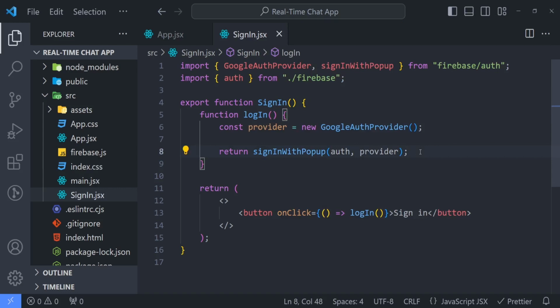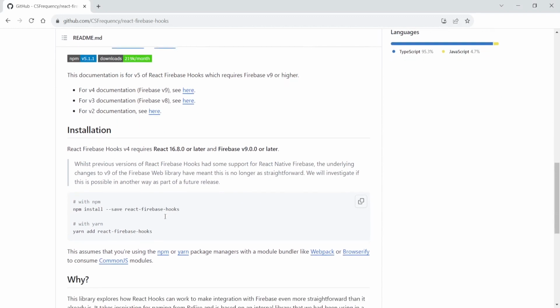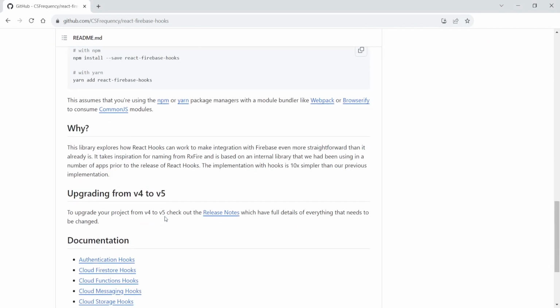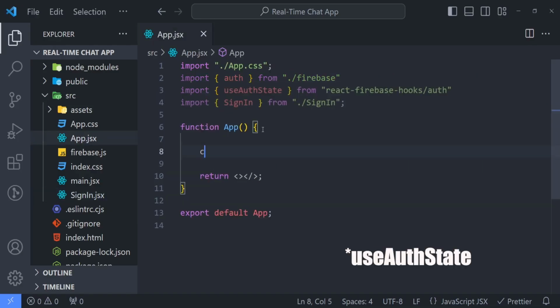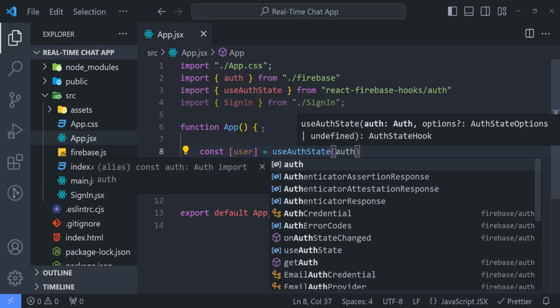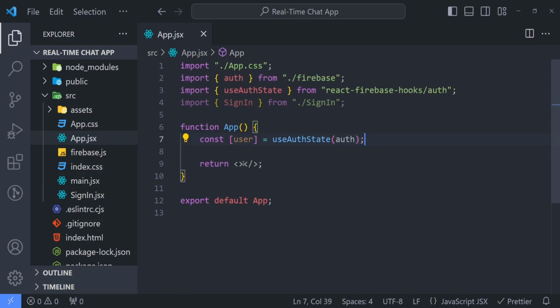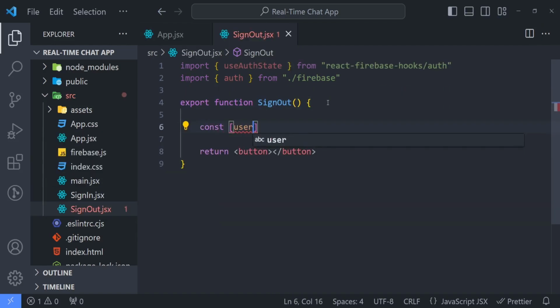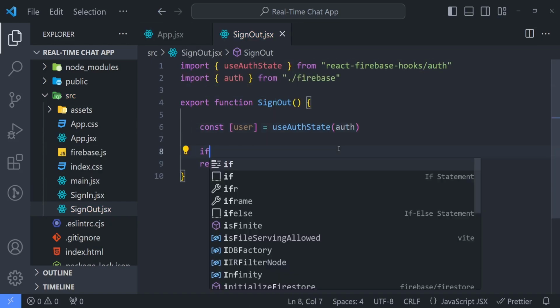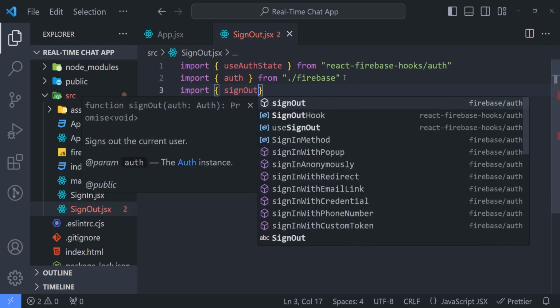Now, we could do this without using any other frameworks, but it will be much easier if we have the React Firebase hooks framework. I will install it and use the useAuthState hook, and it will return the user object if the user is signed in and null if the user is not signed in. We could also get the loading state as well, but we won't use it here. We will make the sign-in component visible only when the user is not signed in by using a simple ternary operator. I will also create the sign-out component which only becomes visible when the user is signed in.